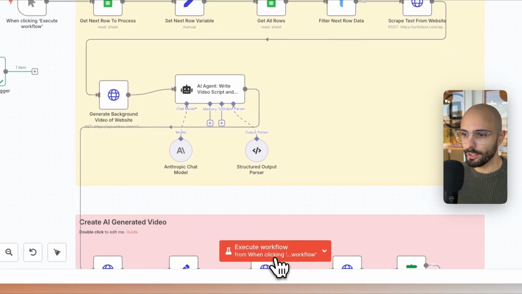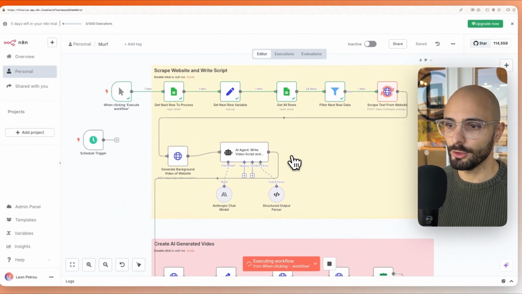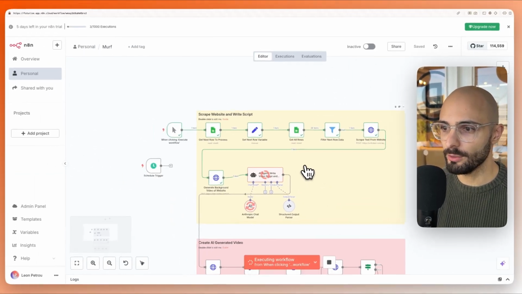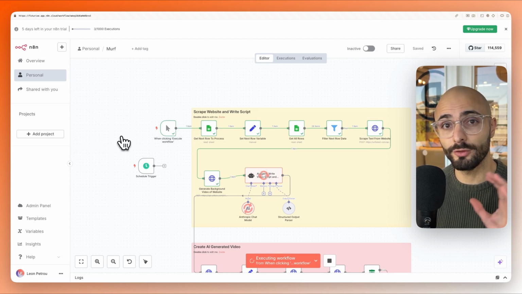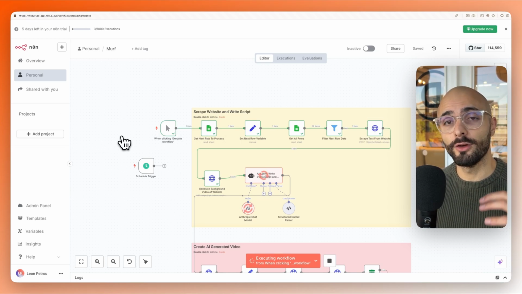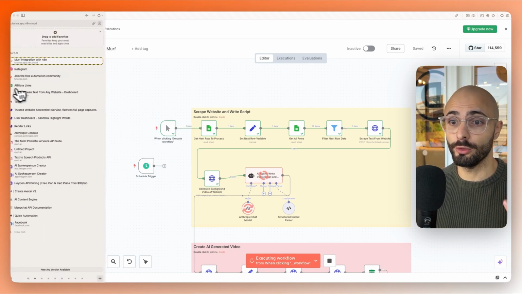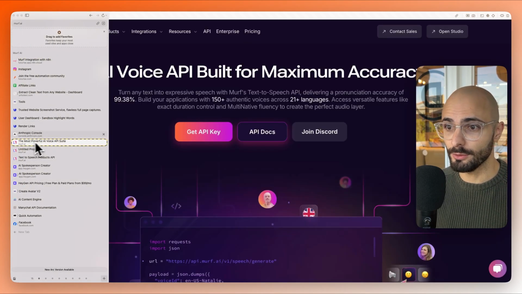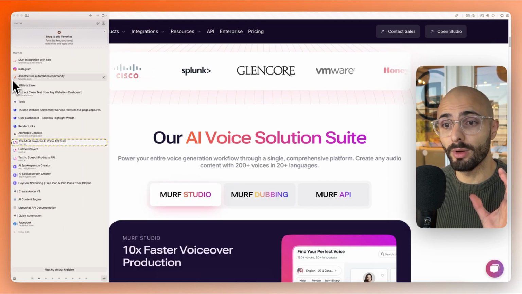So let me show you. I'm going to execute this workflow, and you're going to watch this run from start to end. It's going to be super quick. All right. So basically what I just did now is it scraped the text from the website, in this case, Murf.ai. It scraped all the content from that website to use as context. It then generated a background video, which is going to be the Murf website. This is the website, and it's going to create a video scrolling through this website in mobile view.